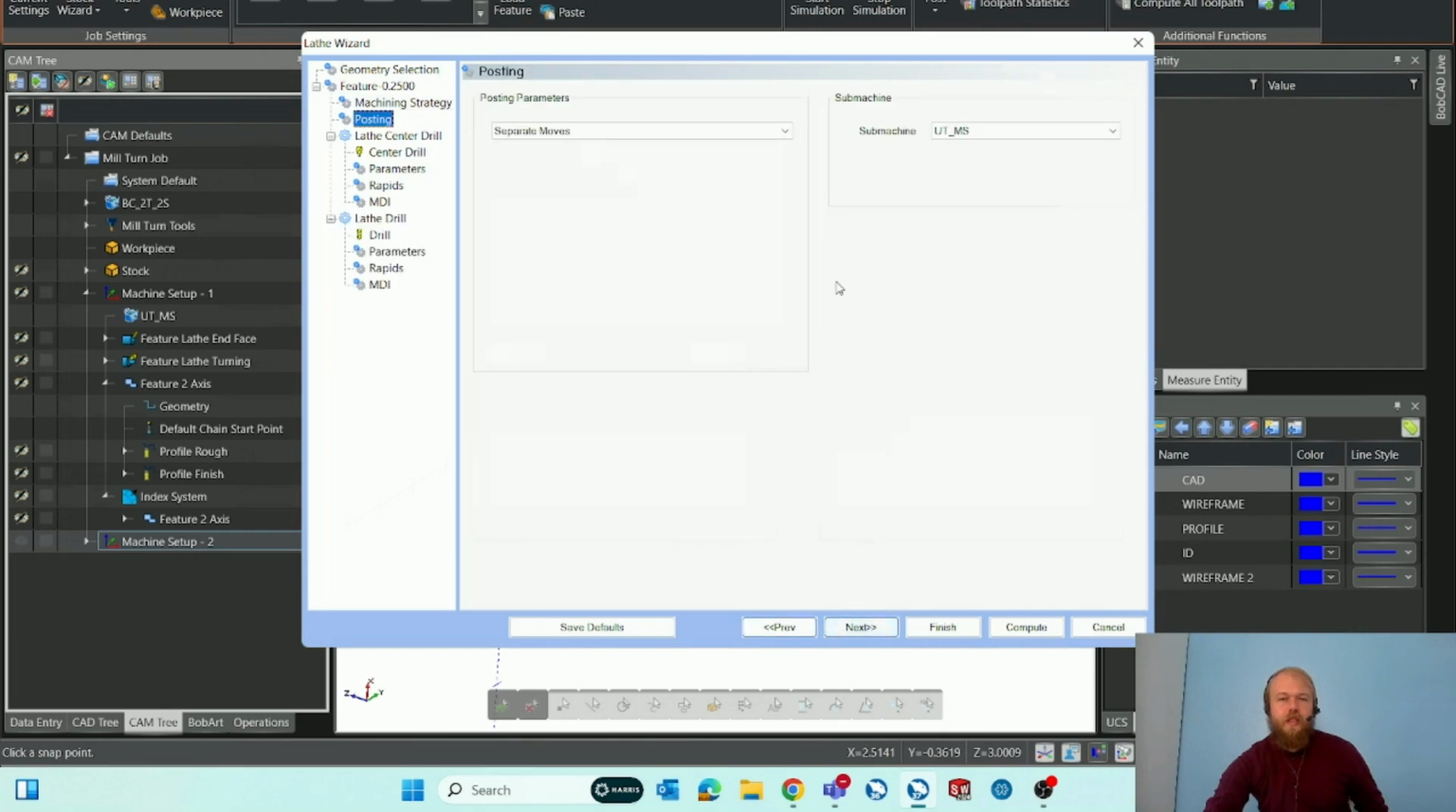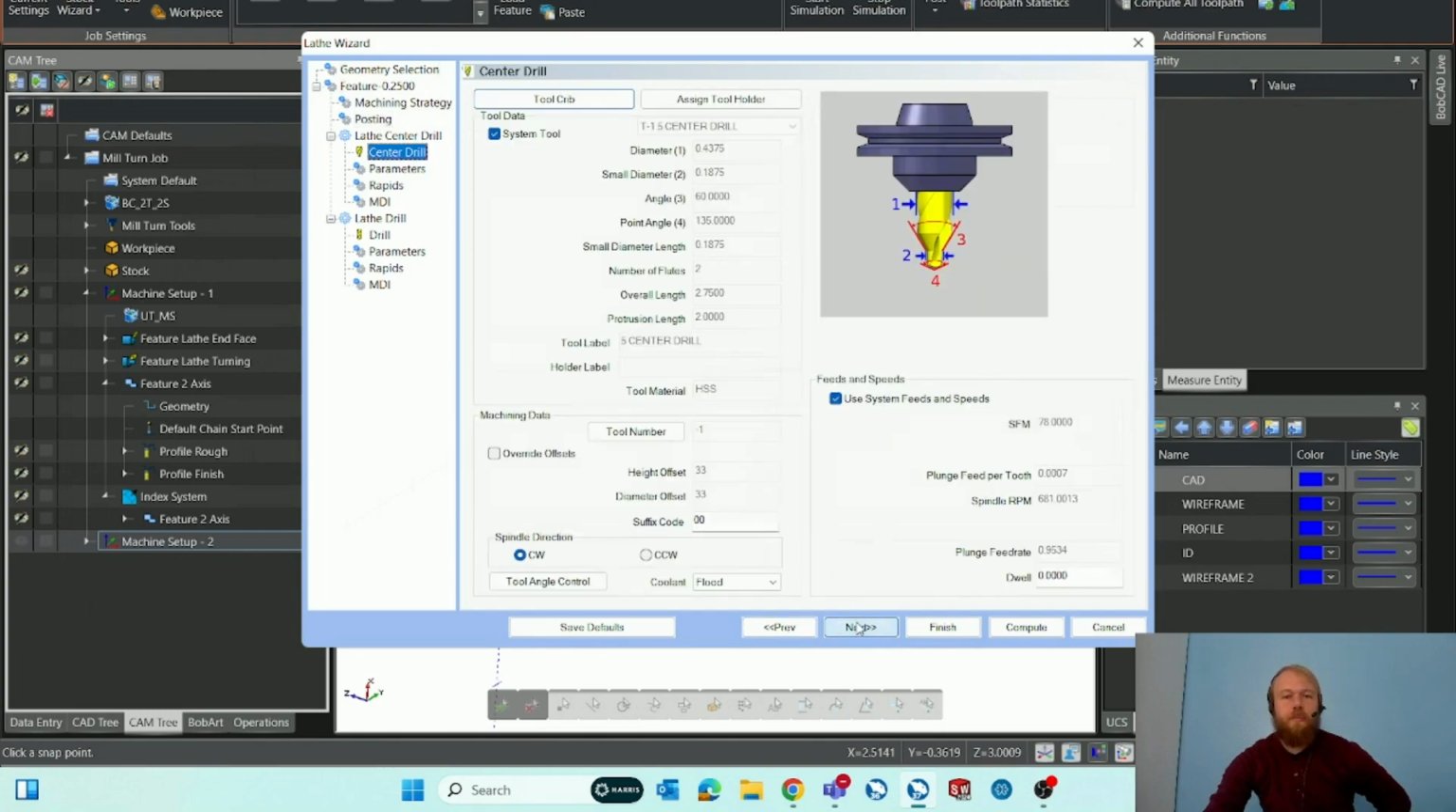And then posting, up at the top here, we've got separate moves or can cycles for all of our turning operations. And we also have the sub machine. So UT stands for upper turret, MS stands for main spindle, LT stands for lower turret, and SS stands for sub spindle. So if I select upper turret, I don't think I'm doing upper turret, I think I'm doing lower turret. I think I'm going to do lower turret, and I'm making sure I'm doing the sub spindle specifically here. Go to our next page.